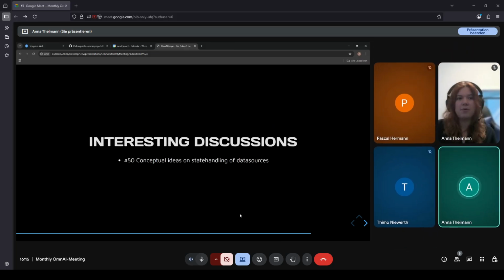Therefore, our newly interesting discussion is #50 with its conceptual ideas on state handling of data sources. For everybody that is currently working on the project, it's a good idea to read through this discussion and to see what the steps needed are to implement this architecture.